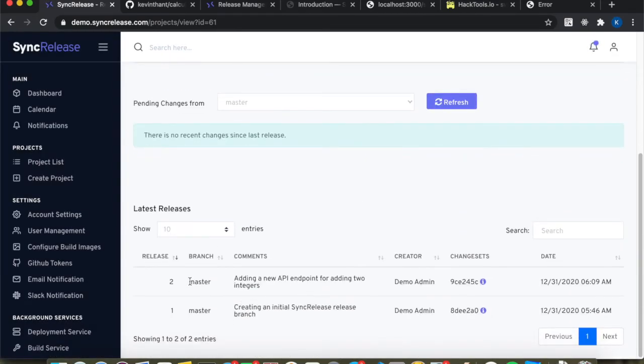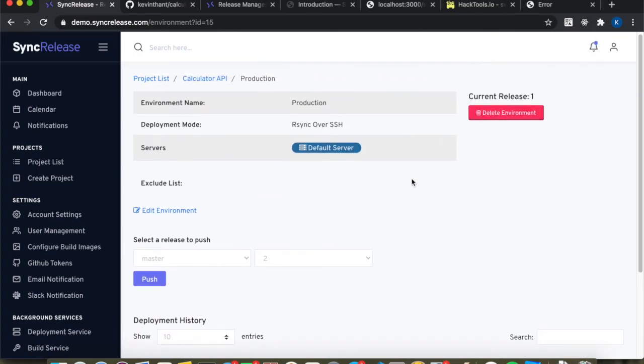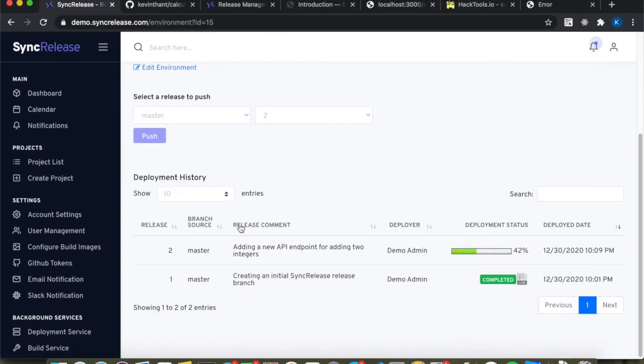Okay, good. Now we have the second release package. So let's go ahead and deploy. Right now in production, the current release is release number 1. So let's select release package number 2. Click deploy. Okay, it's deploying, currently in progress. It will show you the progress in real time. Almost done, just a few seconds. Okay, it's finished. So let's go ahead and check the website on production. Okay, here we go.